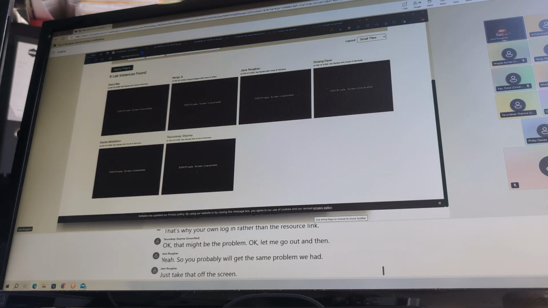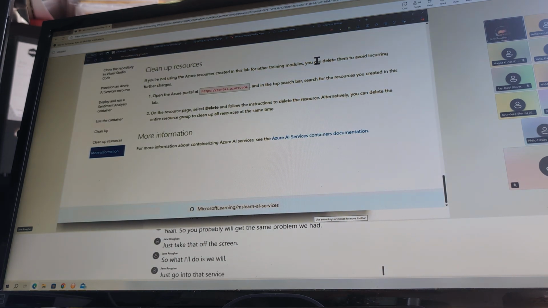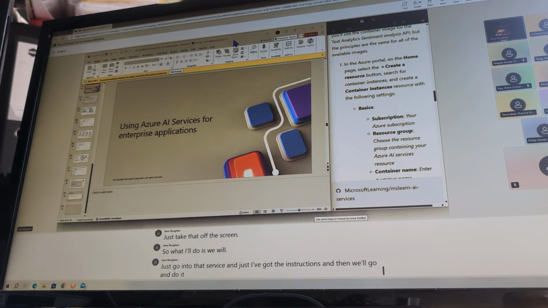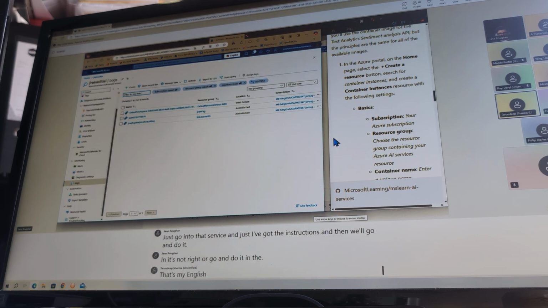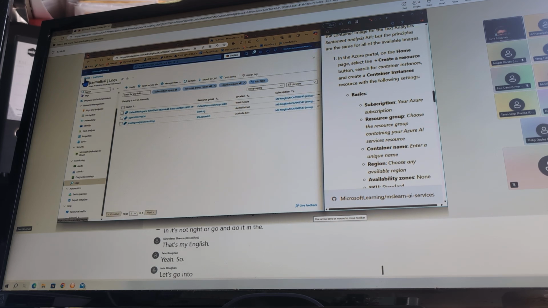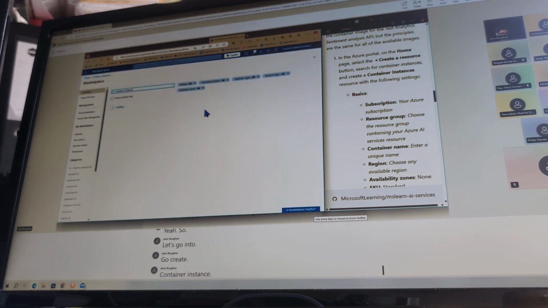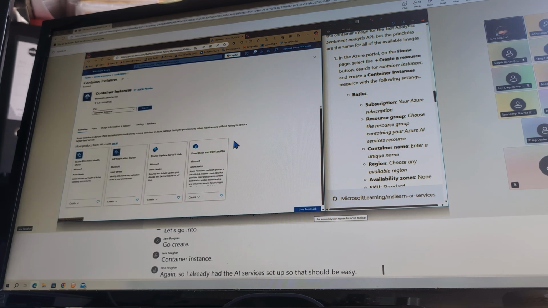So what I'll do is we will just go into that service, just so I've got the instructions, and then we'll go and do it in the. That's not right. We'll go and do it in the. Yeah. So let's go and create container instance again. I already had the AI services set up, so that should be easy. I'll create the container instance inside my subscription so you can at least see what's going on.